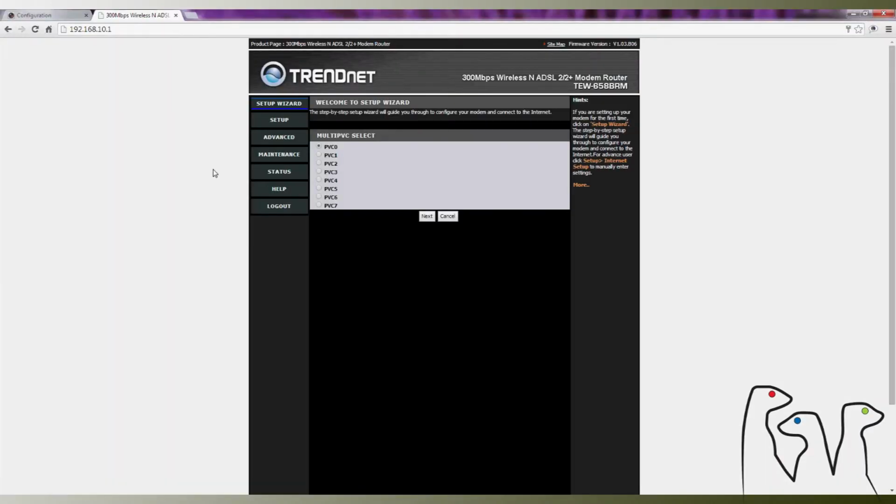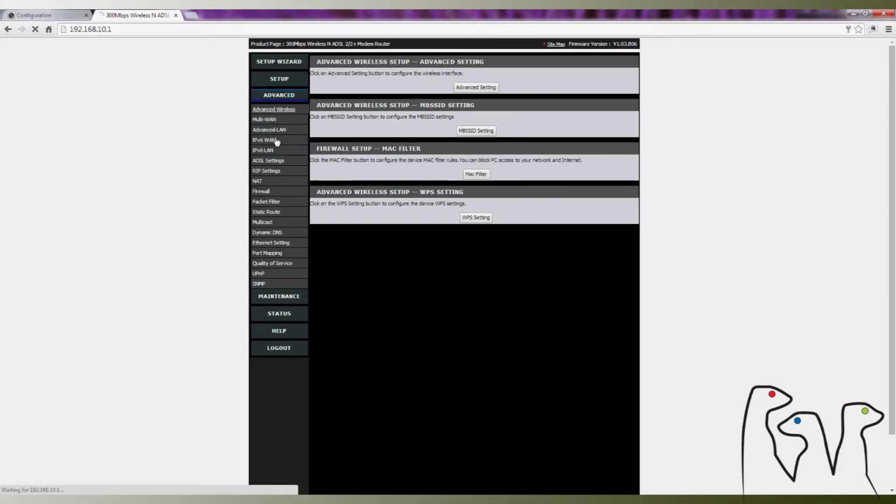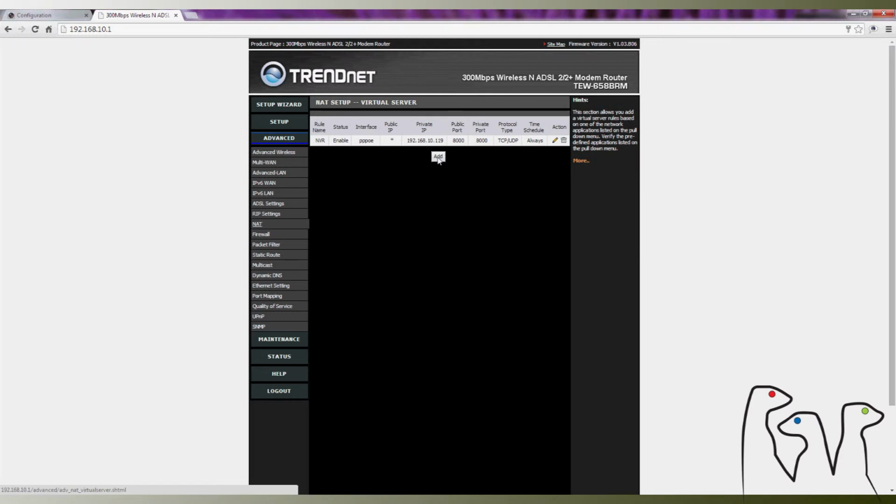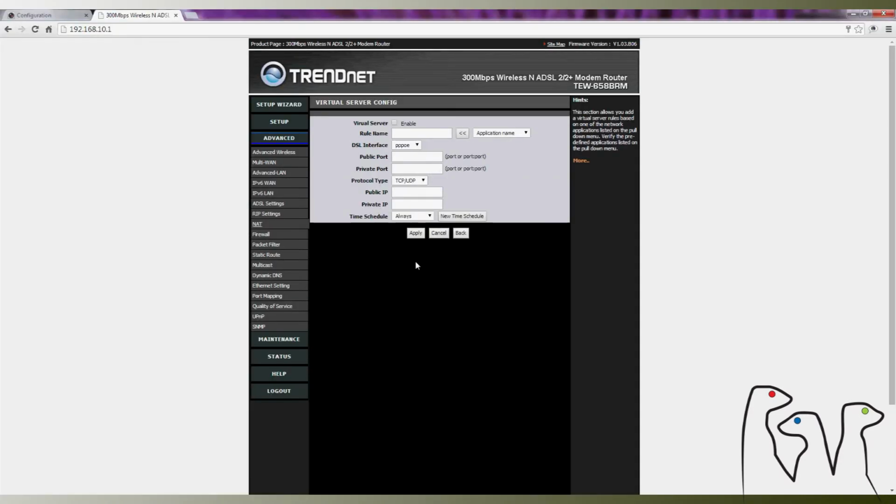On my router, I need to forward the ports, so I go to 192.168.10.1, and log in with admin. Now I look for port forwarding, and virtual server. Now I add a rule name. I like to make the name the same as what I am setting up, but you can choose any name.